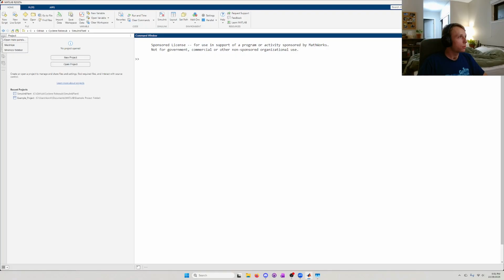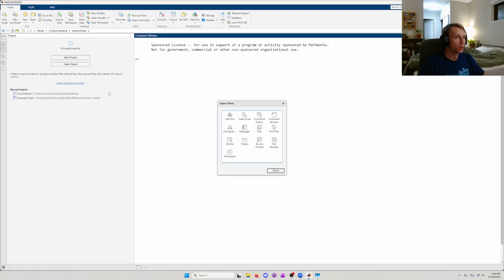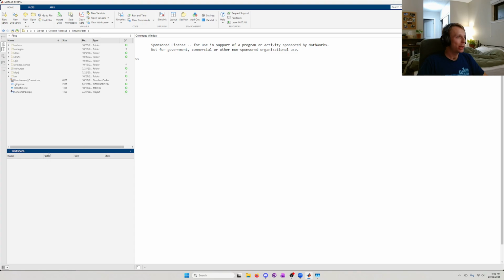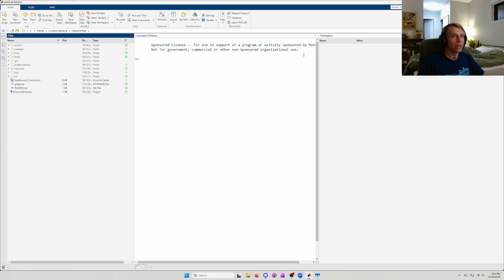So what I'm going to do, I'm going to right-click on this and I'm going to hit Open More Panels. Depending on what I'm doing in MATLAB and Simulink, I'll want a different set of panels, but there are a couple that I always want open. The first one of those is the workspace. So I'm going to click workspace and you see it gets added right here. I like the workspace up here in this corner, so I'm going to move it over there.